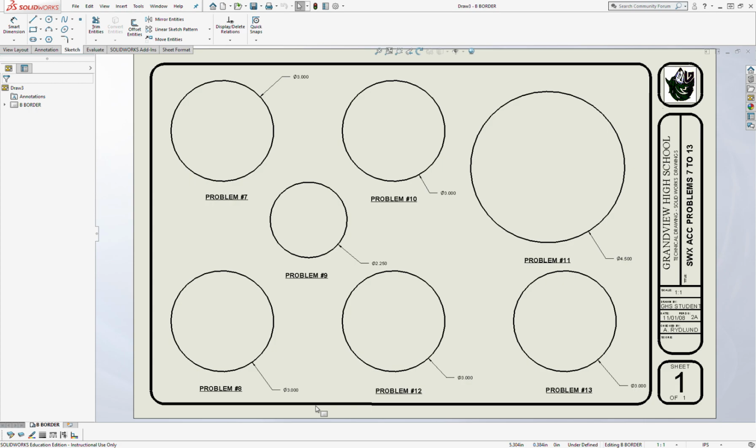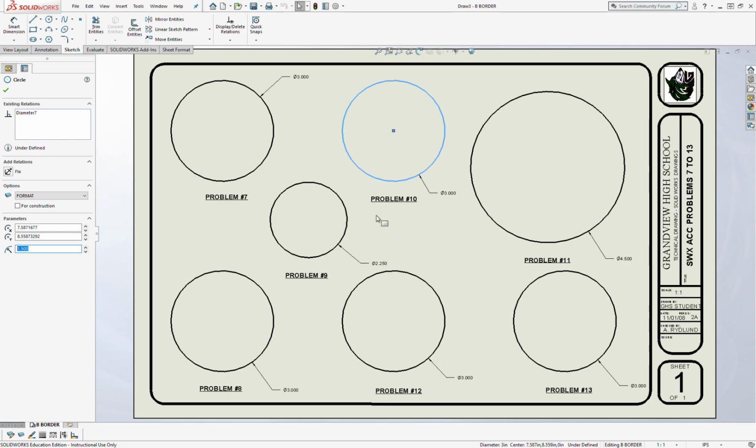We have a couple things we have to do to get everything started before we can even get the drawing going. The first thing I need to do is look at my original drawing that I supplied for you in Schoology. And you're going to notice that some of these circles are not solid. Some of them are dashed. So we're going to look for those that are dashed, and we're going to change them. In this case, for instance, number 10, if I click on this circle here, it turns light blue. When I see it turn light blue, I'm going to come over here to my left where it says For Construction. Check that box, and you'll notice that the circle now becomes dashed.